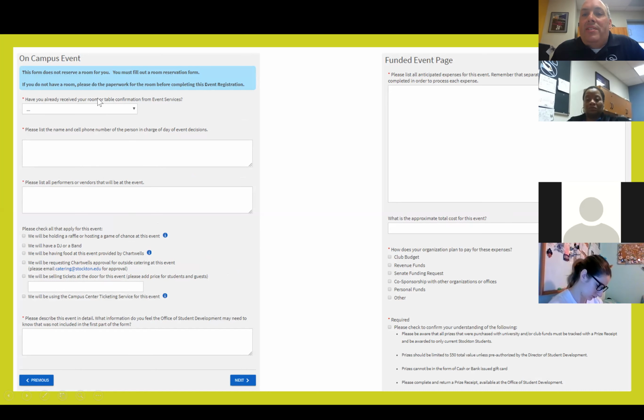If it's a funded event, we need to know, are you using your club budget? Are you going to be doing a funding request? Are you going to be giving out prizes? So each time you click a box on that first page, you're going to be delivered to another page full of questions.